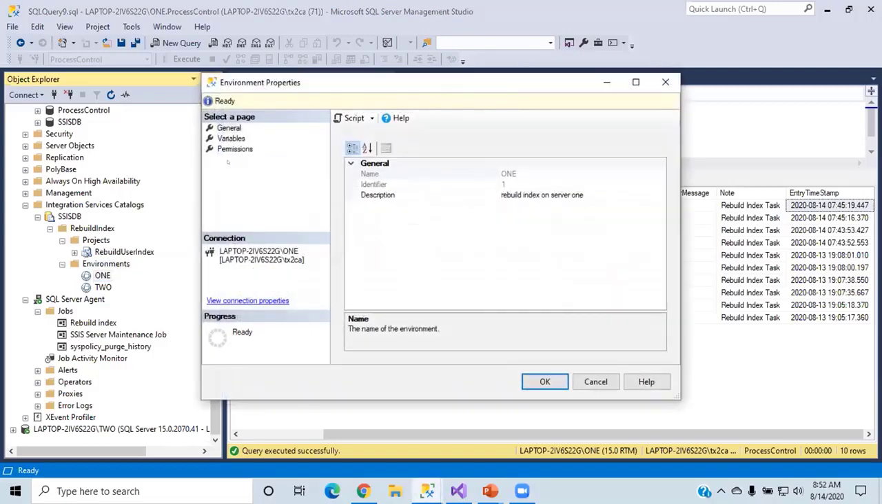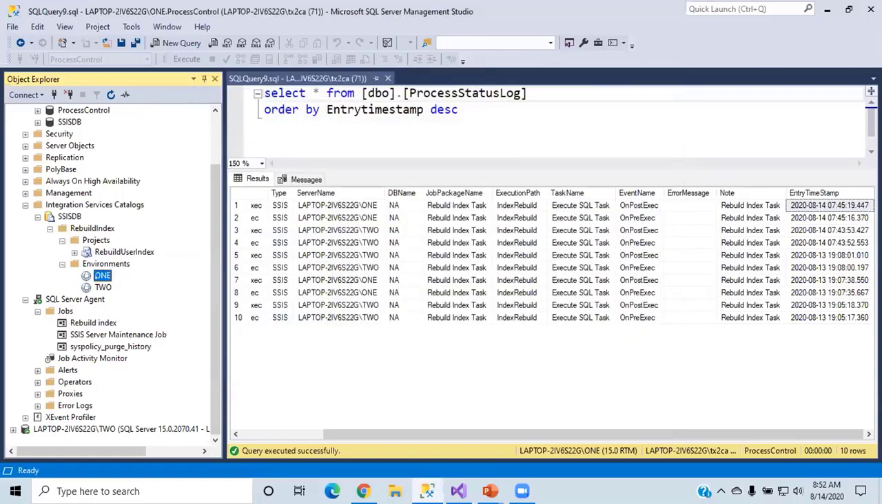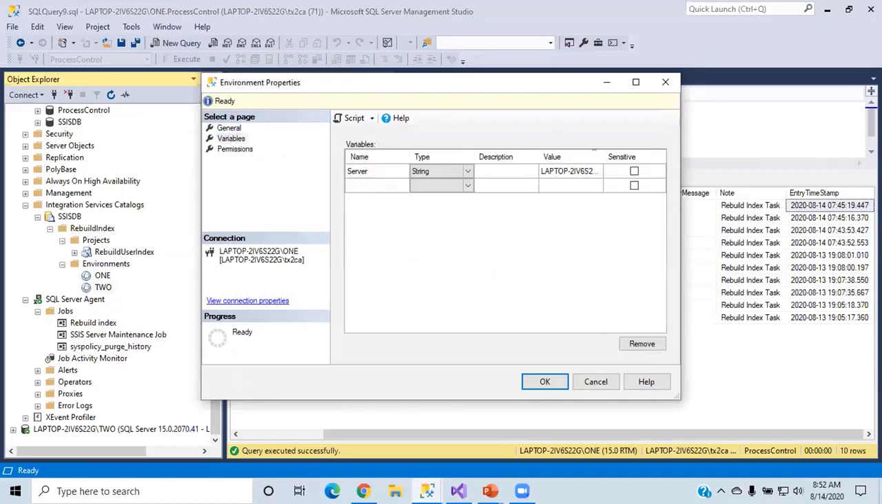Let me show you what's in the environments. Environment 1 links to value server 1. Okay, environment 2 links to value server 2. So these are two different servers on the same laptop. What I'm going to do is show you through the job. I'm going to start the job on server 1, but it will run and rebuild the indexes on server 2.